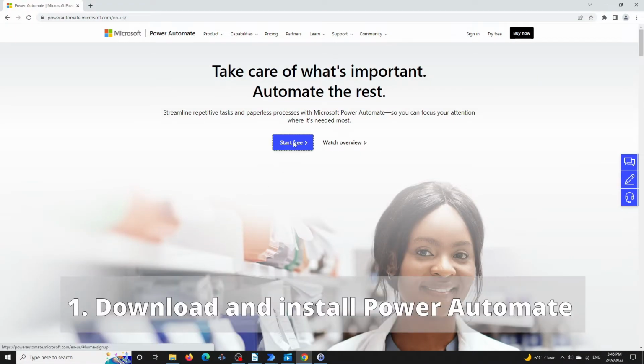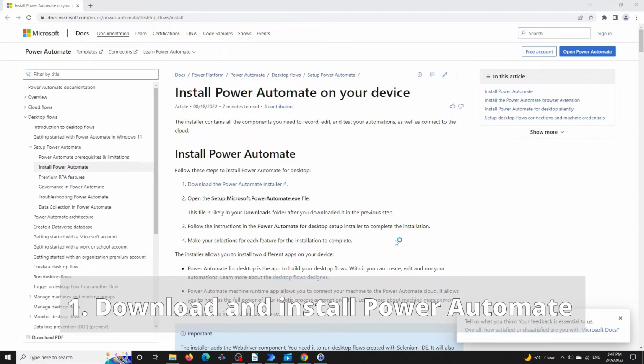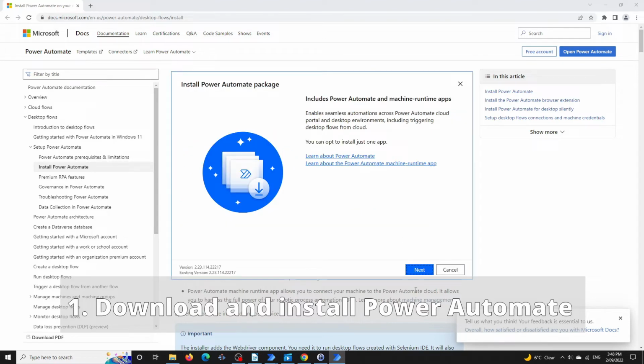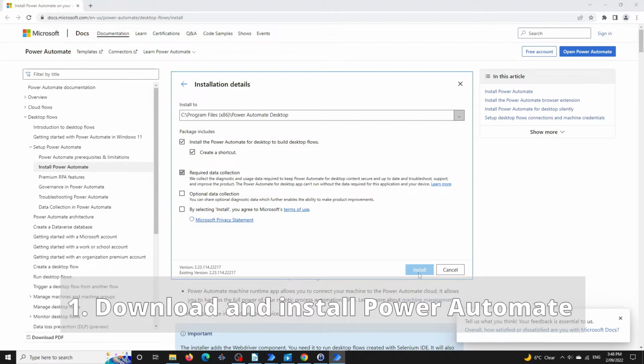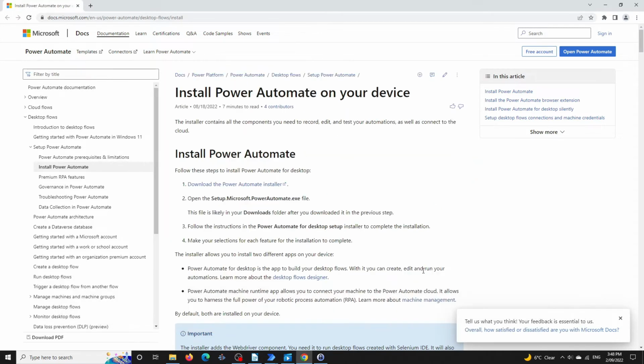First, let's go to the Microsoft website to get Power Automate. It's a free download. Once the download is finished, we need to install Power Automate on our machine. Once Power Automate is installed, we then set up the flow.